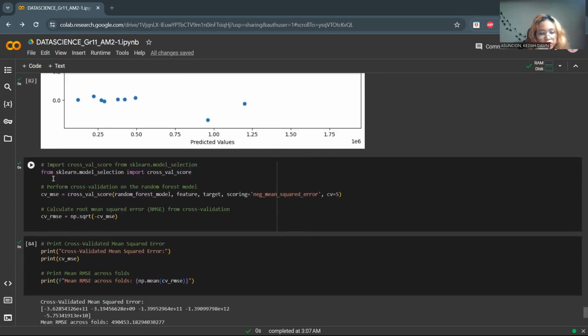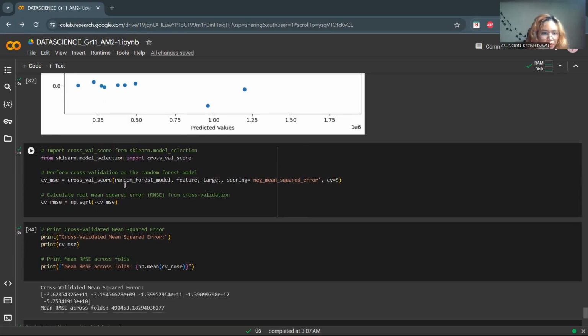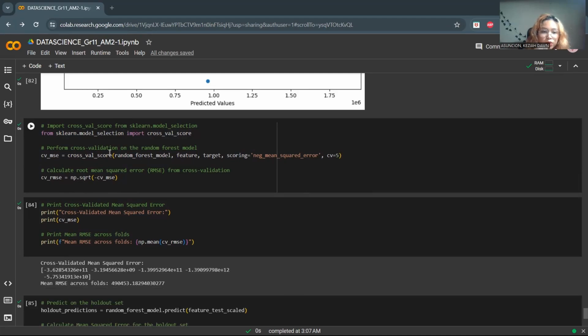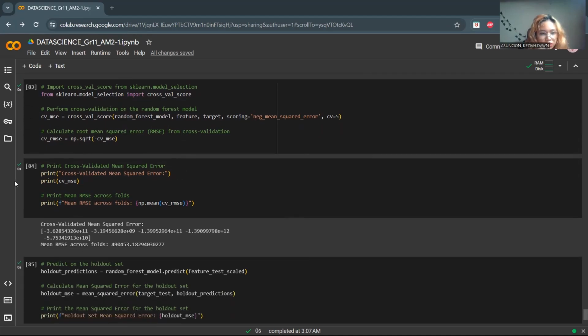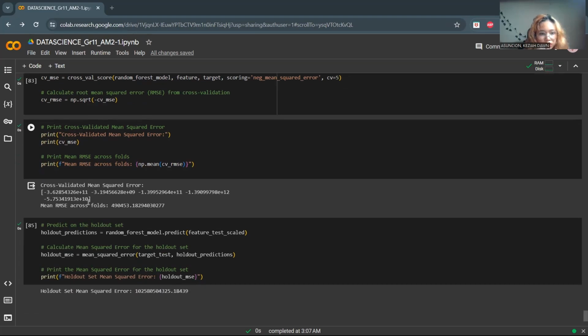Another cell is import cross_val_score from sklearn model selection. Next line is perform cross-validation on a random forest model. Next is calculate root mean square error, RMSE, from cross-validation. This line prints the cross-validated mean square error. This line prints the mean RMSE across folds. Here you can see the result.